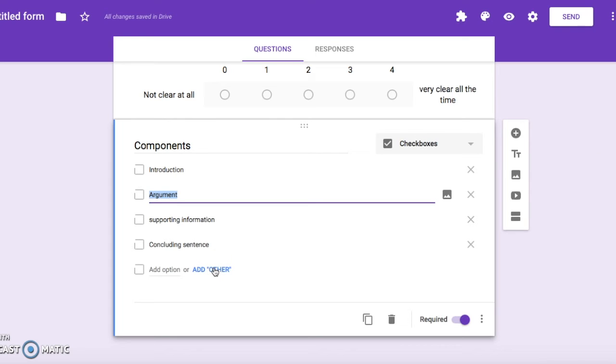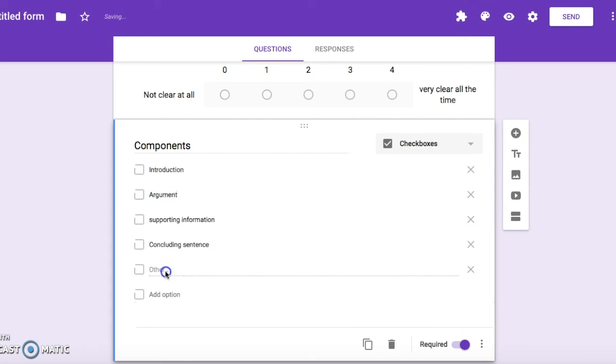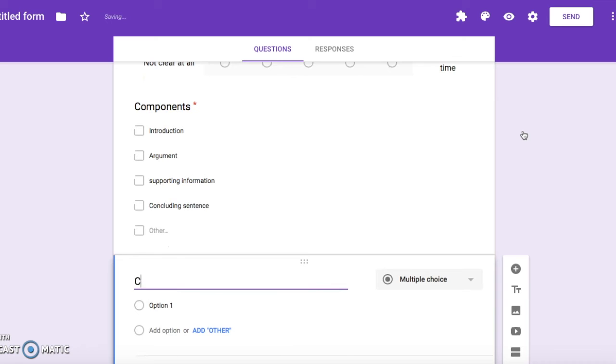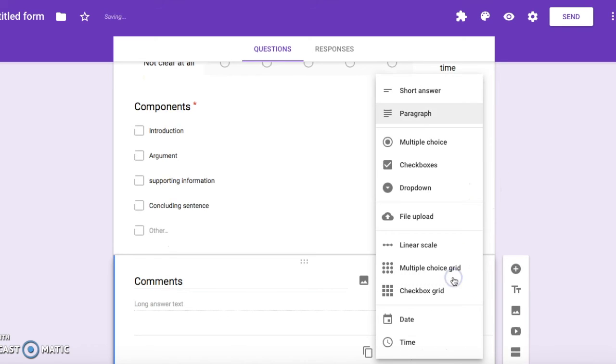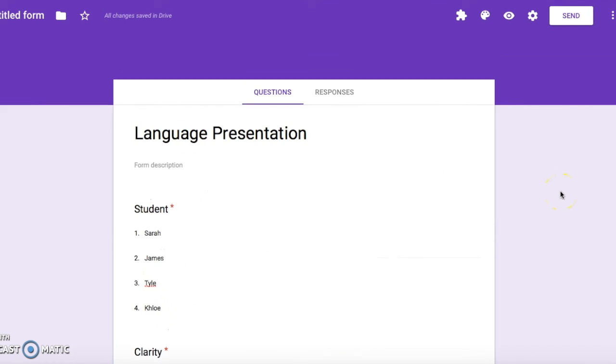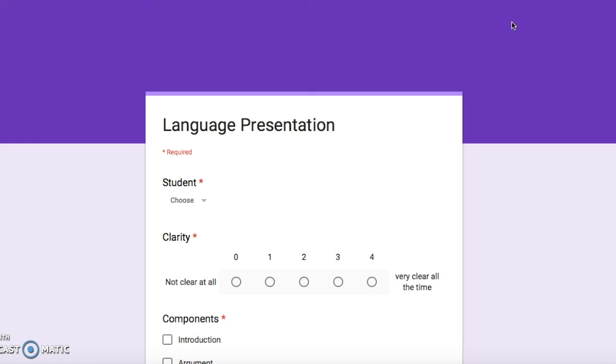Okay, and if you wanted to, you could add other, and that gives people the option, if there's something else you wanted to add, maybe they added something in that was really great, but it's not part of the requirement. You can type in other, and then at the end, maybe you can just put in a comment section, and that's where you would comment on what the other thing was. So here, I would just put a short answer or a paragraph, doesn't really matter which one. Okay, and now you're ready to preview, and you can add as many things as you're evaluating.